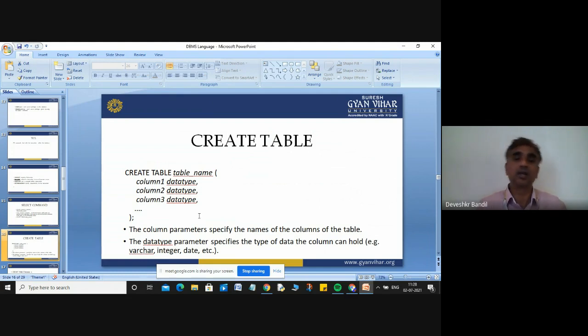So you will write the column name and data type. Suppose you want to create column 2, so you will write the data type. And if you want to create column 3, you will write the column name with the data type. Your data type may be varchar2, varchar, integer, date, etc. So through this syntax, you will create the table.